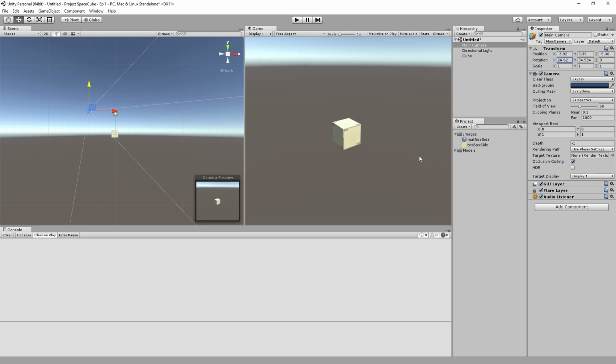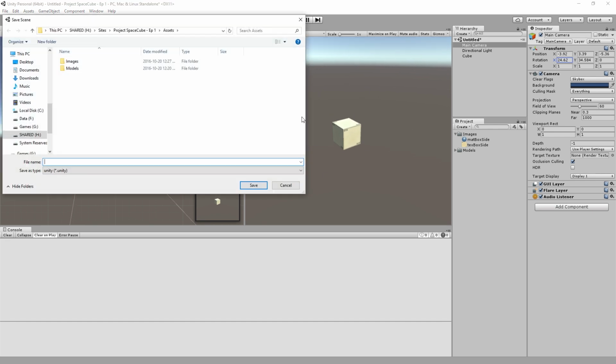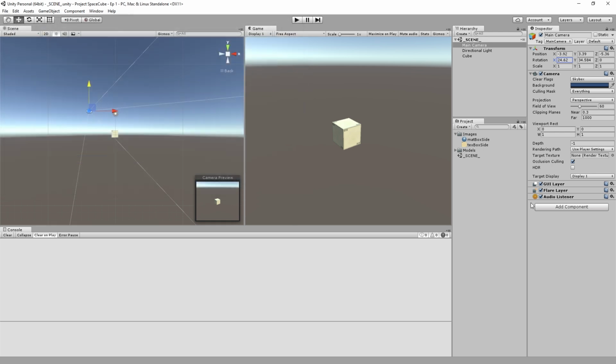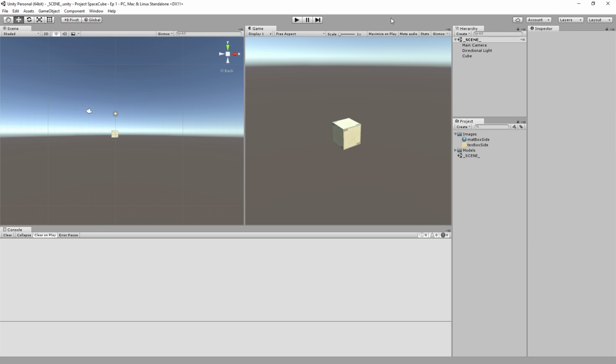There we go. That's going to be much better because this is the screen we're going to be working in over here. And of course, I always hit Control S compulsively to save the project. So we'll go ahead and save the scene over here. Okay, great.